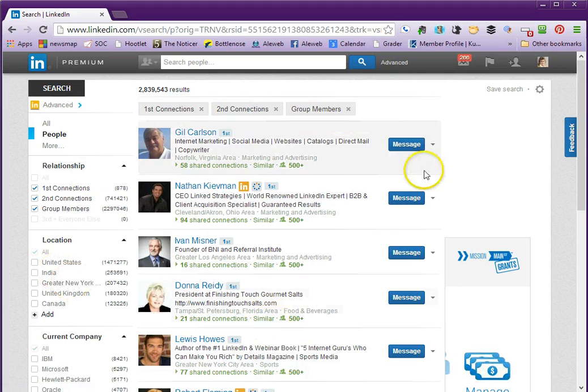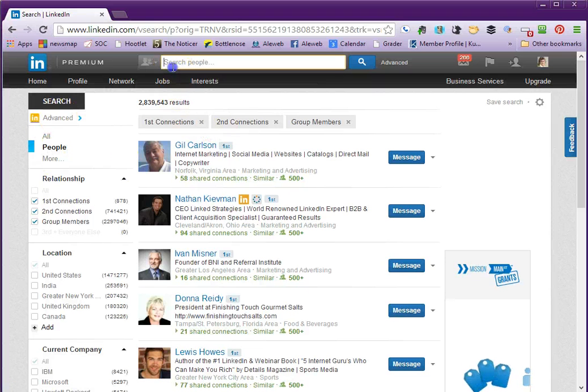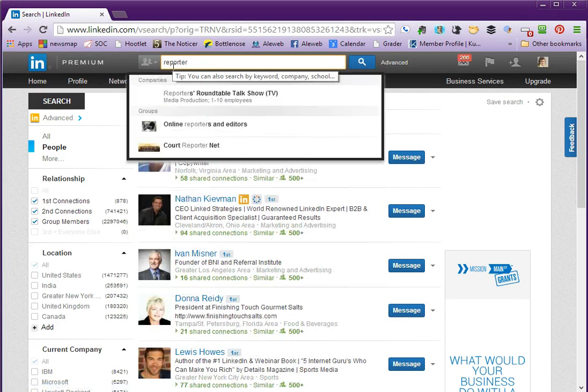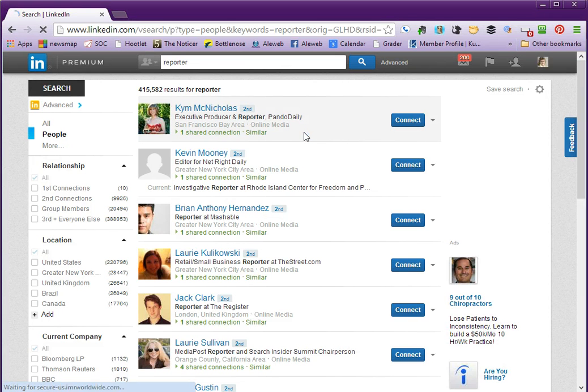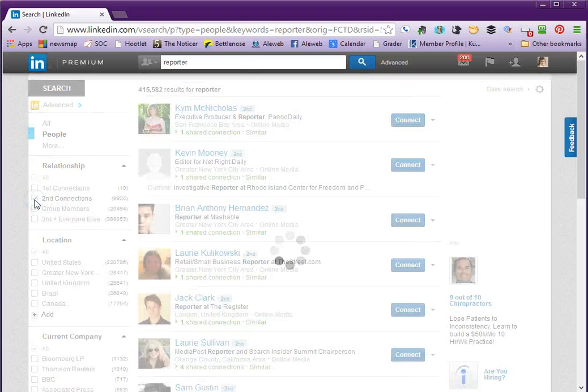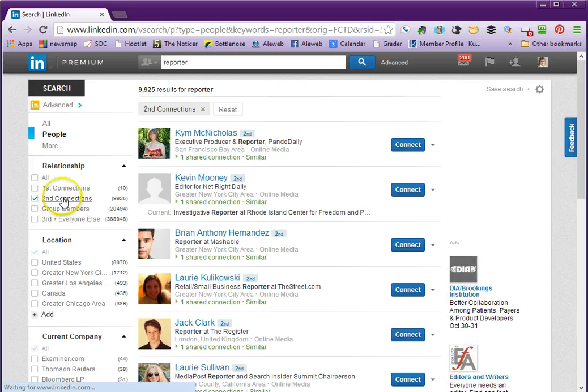When I click on People, I'm going to actually put in a keyword search here. So I'm going to look for reporters because I am getting ready to generate some publicity for my latest book. And because I want to extend my network, I am going to exclude first level connections because I want to build up second level connections. These are connections that my direct contacts can introduce me to.